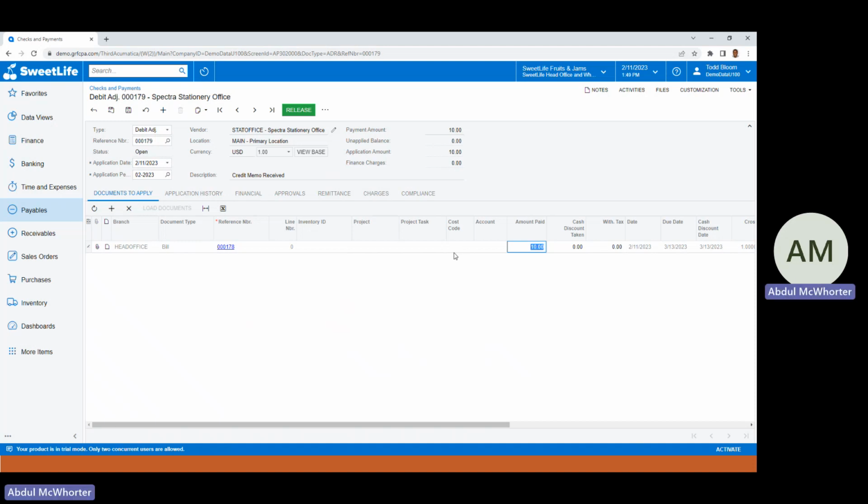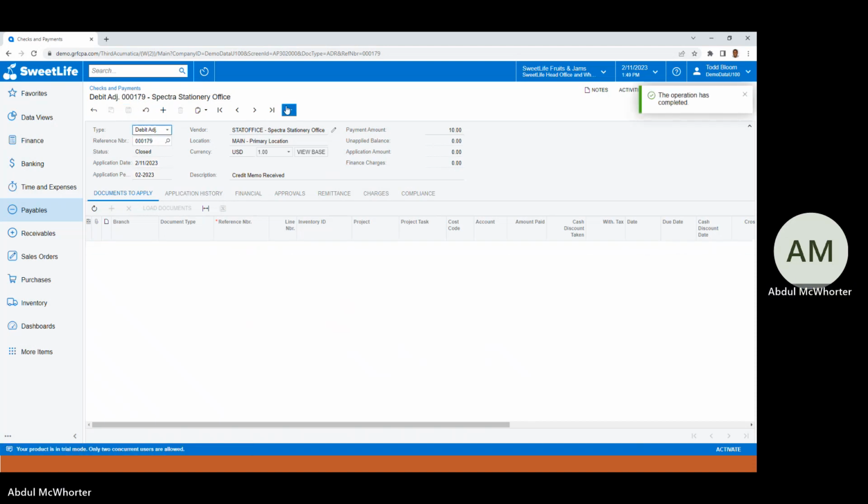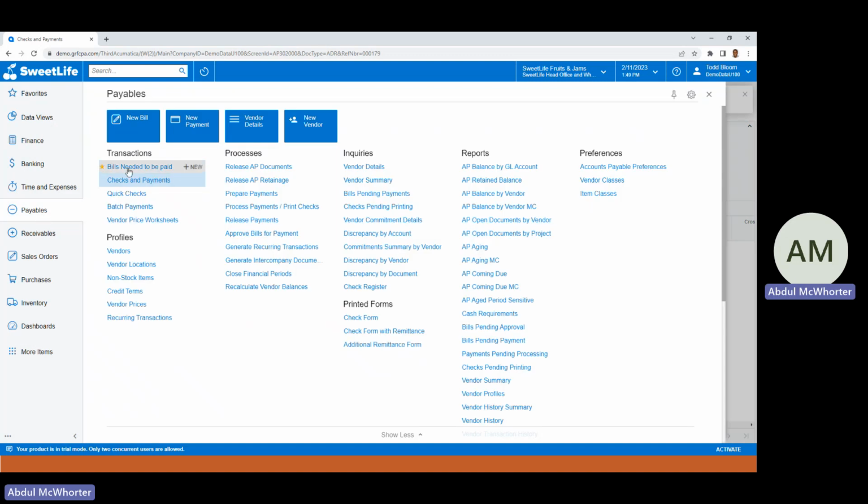So now you see the system defaults how much you want to be paid. You can change this if you wanted to just apply $5 or whatever, or half of whatever amount, but in this case, we'll apply the entire amount. Save it, release, and there you have it. The system processed the debit adjustment against the invoice, the open bill.